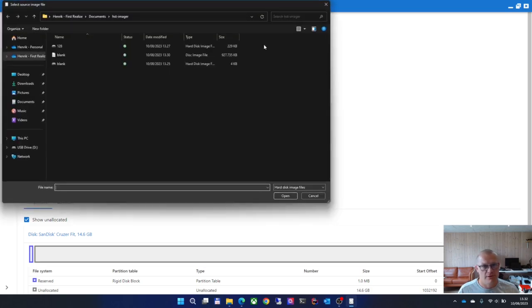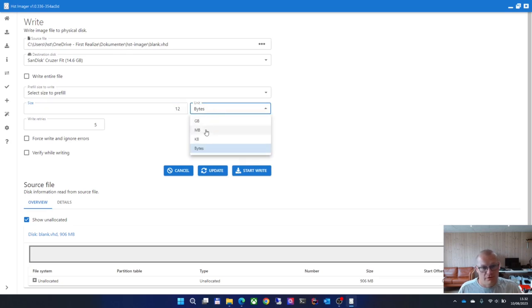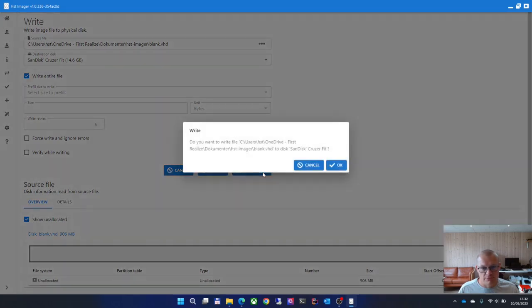Let's select our blank VHD image as the source, and then my USB as the destination. I want to write the entire file. If for some reason I want to write only a part of it, I can say, just write the first 12 megabytes, for instance, but that's not the case. It even displays information about the source file, the blank VHD, which doesn't contain anything, so I get an overview of what I'm going to write. So just start the writing, click OK.